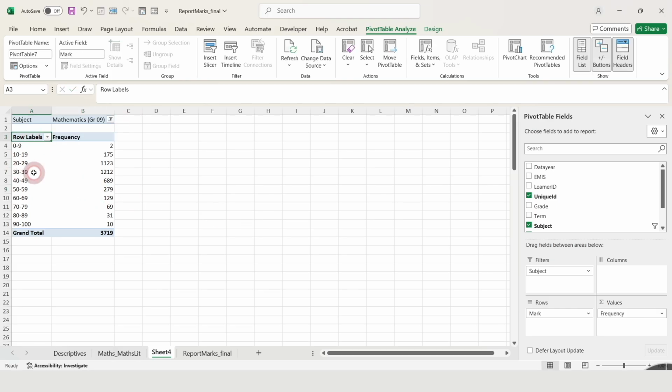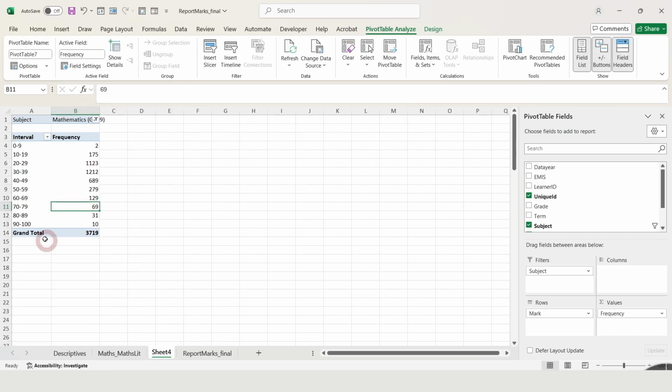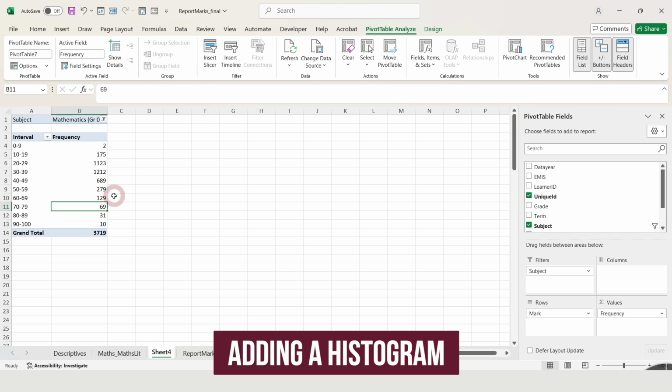And then this grouping, I'm simply going to call it an interval. What are the intervals that we use within this frequency distribution table? So this is the table. But I can add a graph to this. I can add a histogram to the frequency distribution table. And to do that, I need to be inside the table.